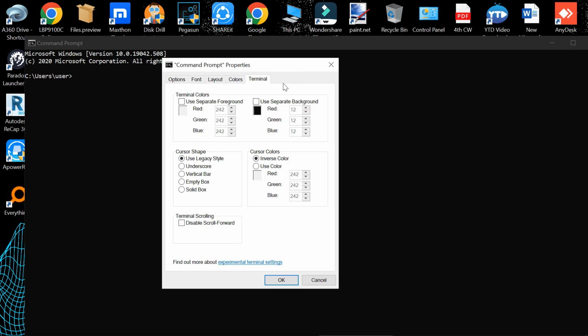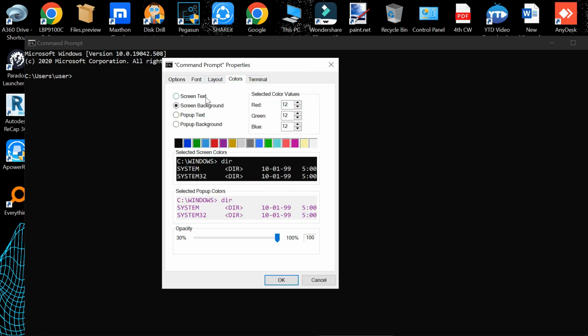Here, you will see a list of color options for the text and background of the command prompt window. To change the color, simply click on the color box and select your preferred color. You can customize the color of the screen text and screen background options by selecting them individually. Once you have selected your preferred colors, click on OK to save the changes.